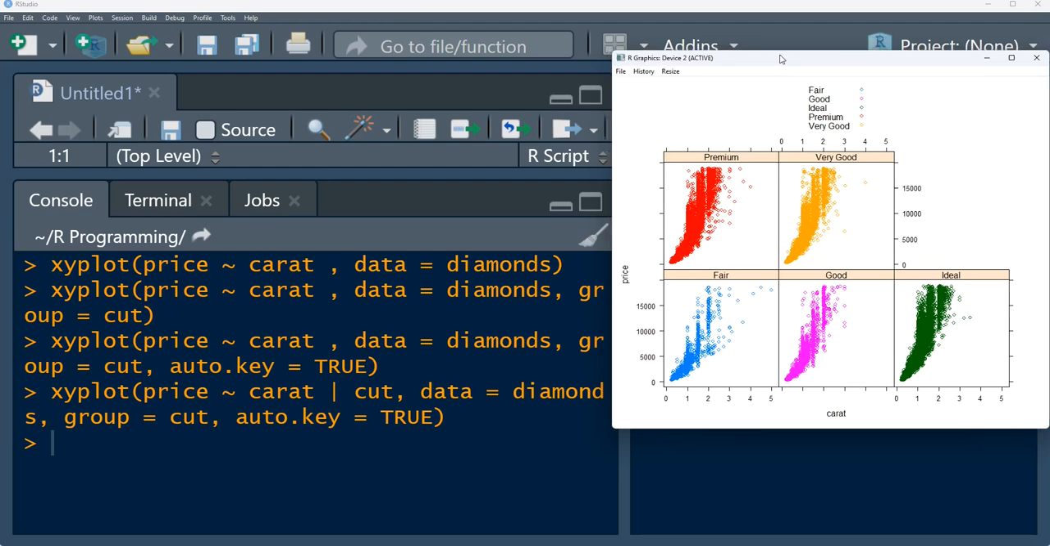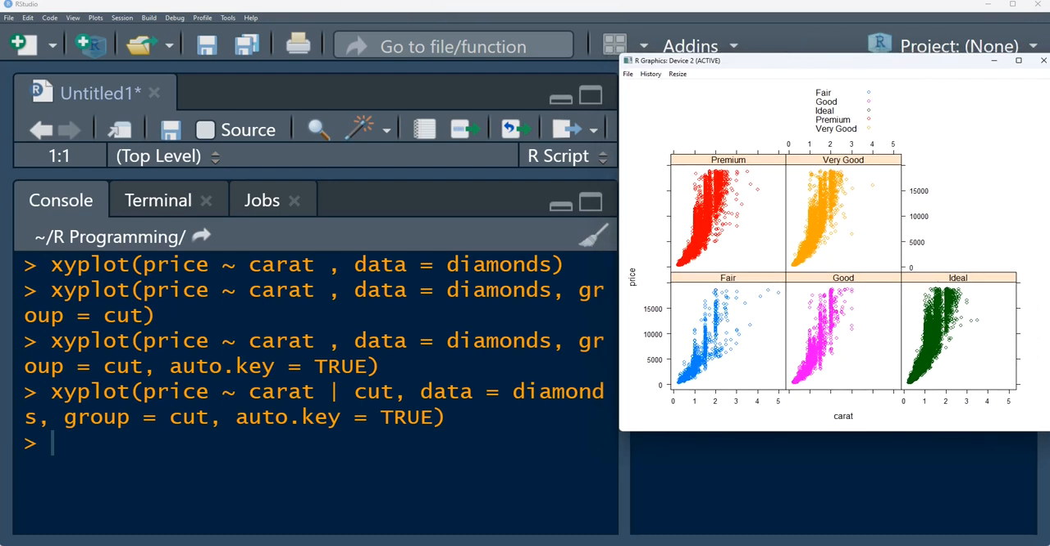Later we're going to come to how we can also learn about panel functions. But for now, we have been able to see how we can create multiple panels by group. In this case, it was the cut variable, which represented the quality of the cut of the diamonds.